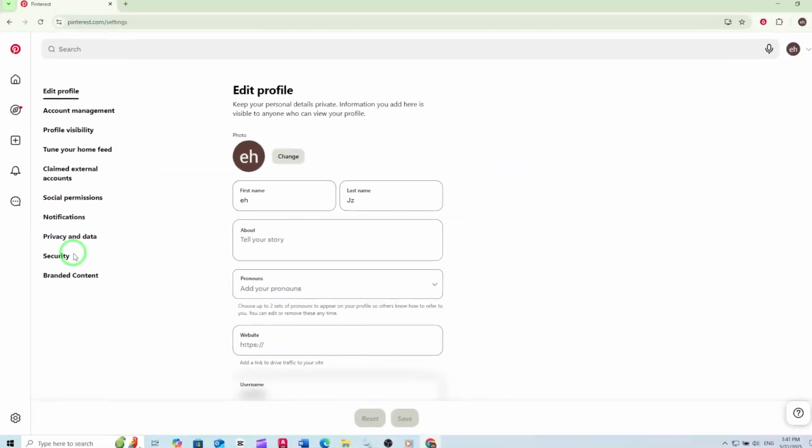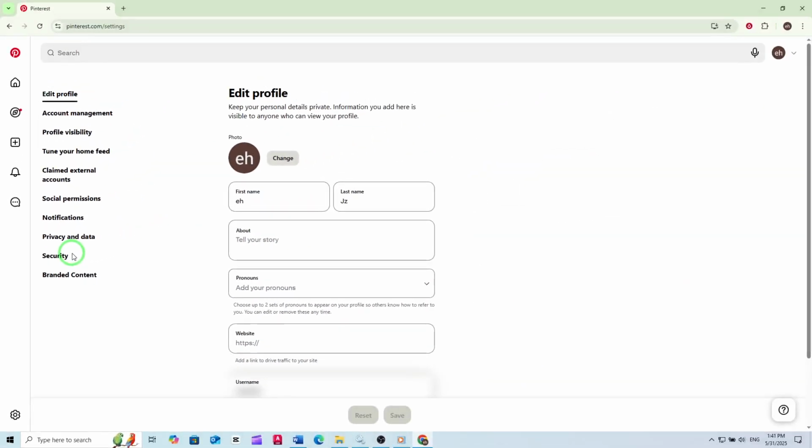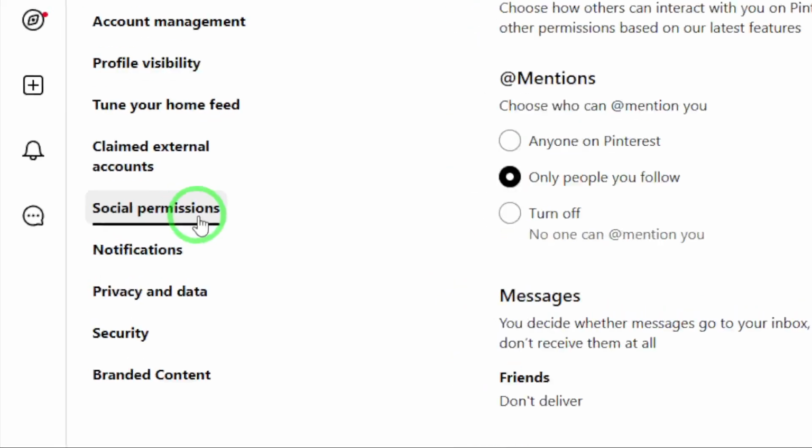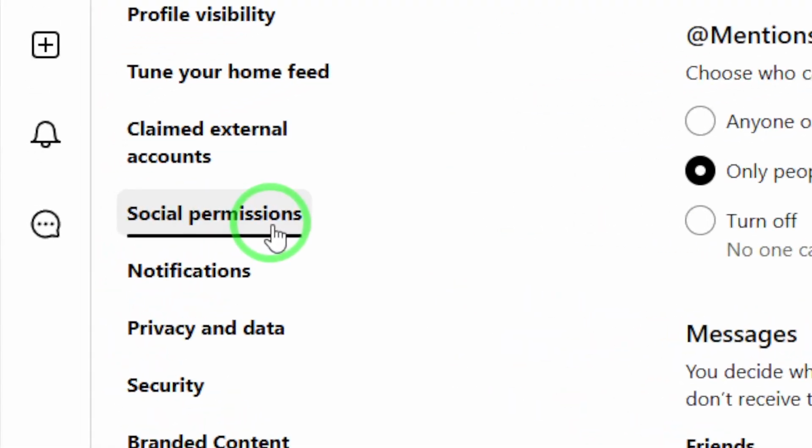Next, within the Settings menu, look for the section labeled Social Permissions. Click on it to open up more options related to how you connect and communicate with others on Pinterest.